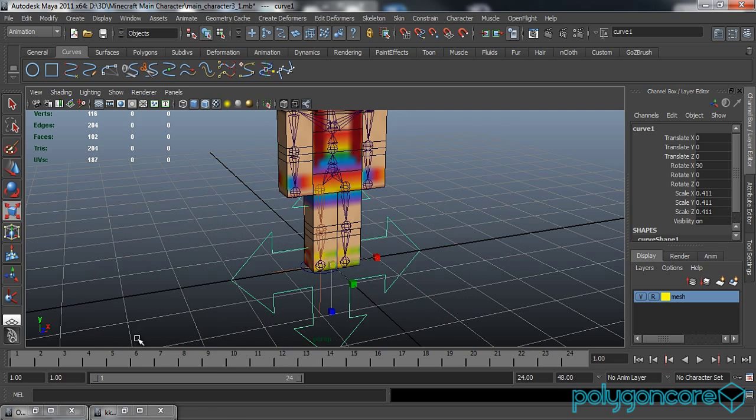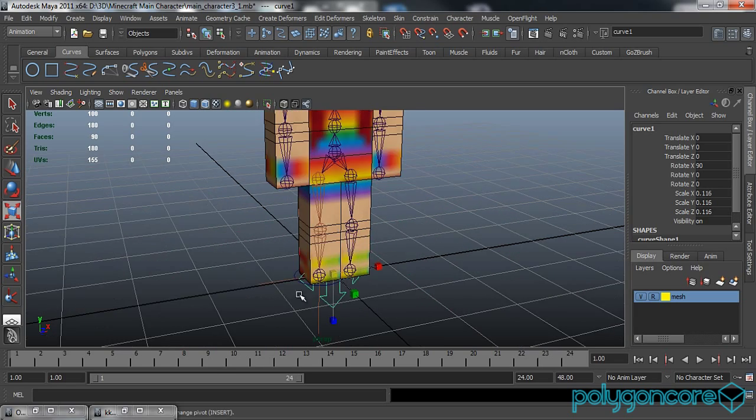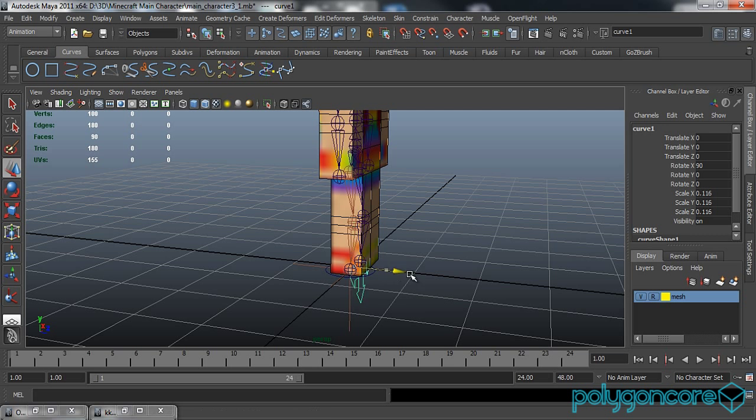And he's going to scale them down, I think it's about 0.3 or 0.03, yeah, 0.03.